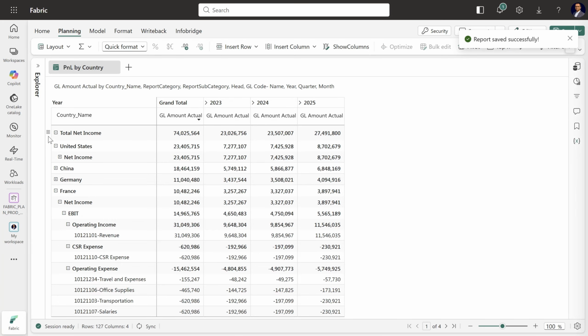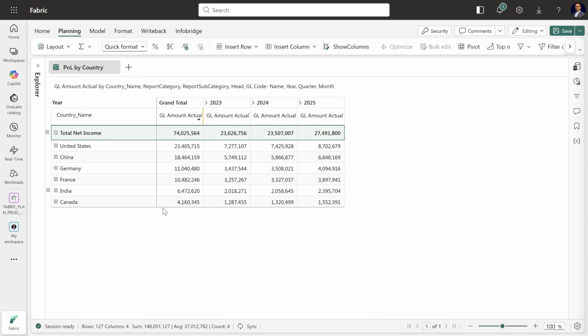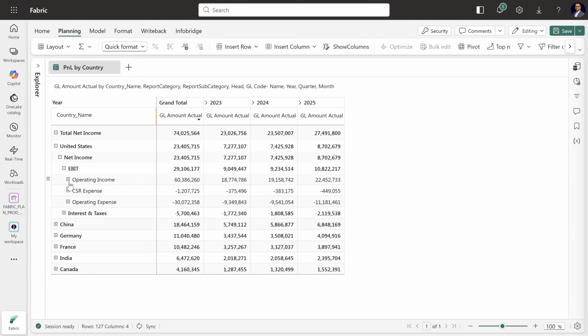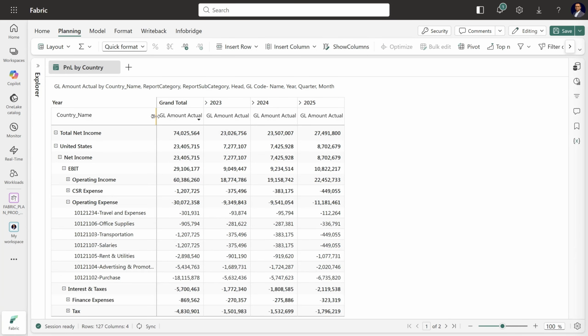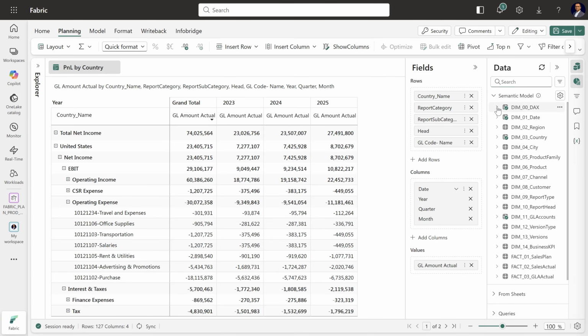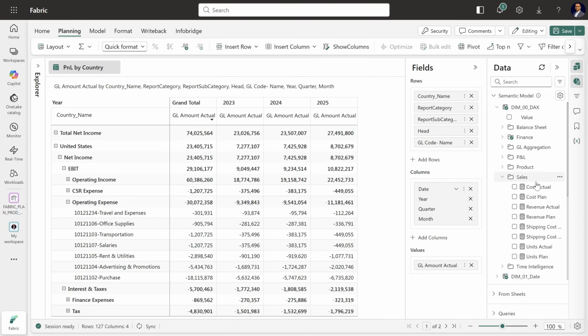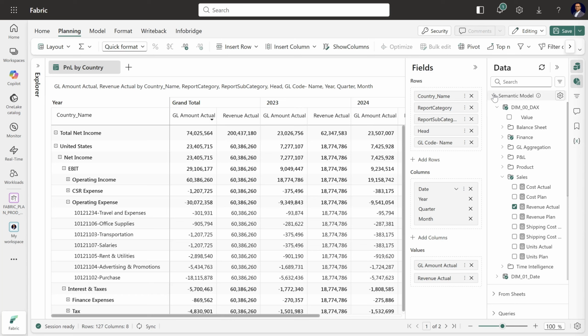Right, for every country we have a P&L. So I'll click the burger icon and I'll just collapse all, and we have it by country. We have it based on the heads, the report category, the report subcategory, and also the GL accounts, the chart of accounts. So this looks good for now. Let's see what happens when I get my revenue actual measure here from the sales folder. If I get revenue actual here, revenue is by region, country, city, channel, product family, and product.